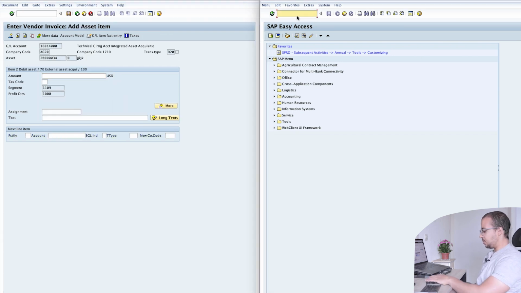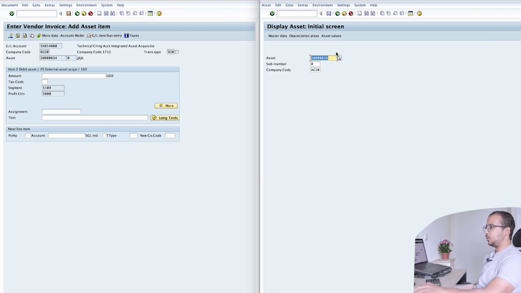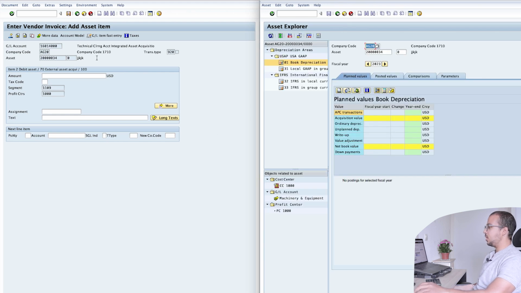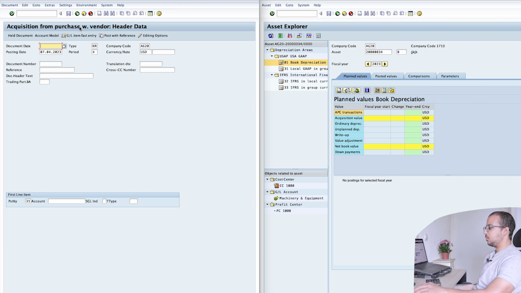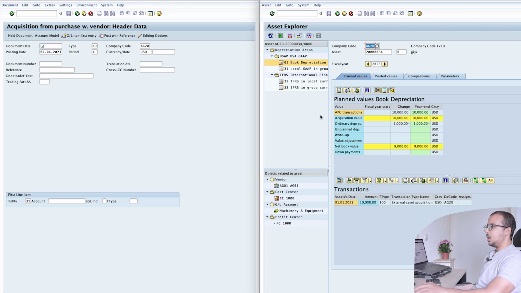Now let's open here the fixed asset master data, AS03. So this is our asset. Go to asset values. We don't have anything so far. Now I will insert here the amount, and the tax code is V0, and okay. Post. Refresh. Now here we can see the different depreciation areas. So we have US GAAP and we have IFRS. And here we can see the acquisition value of 10,000.